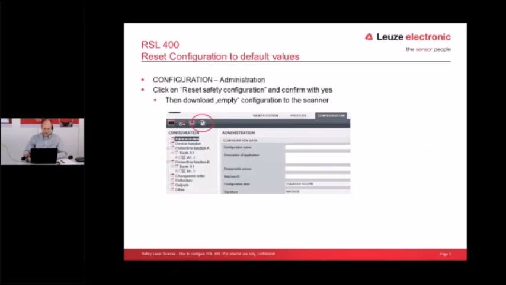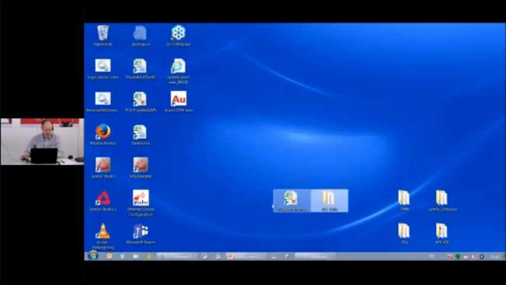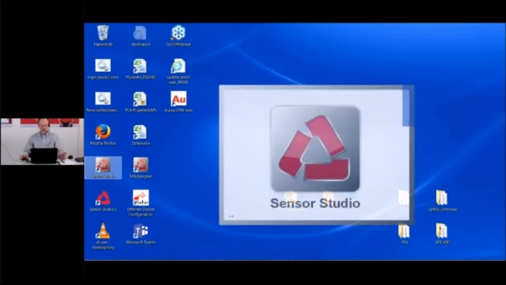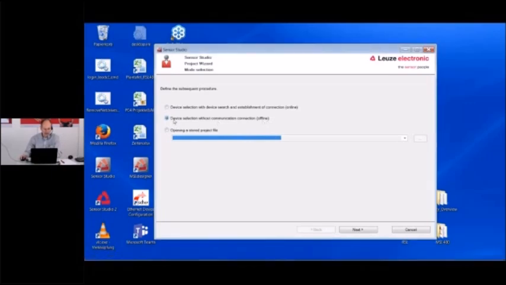Let's take a look at how this works with the Sensor Studio software now. I will open Sensor Studio on my PC. The first question asked by the software is whether I would like to connect online to a device or work in the offline mode. I will start with the offline mode, because the beauty of the offline mode is that it can be done by anybody. So a customer could also do the basic configuration in his office before downloading the configuration to an RSL 400.